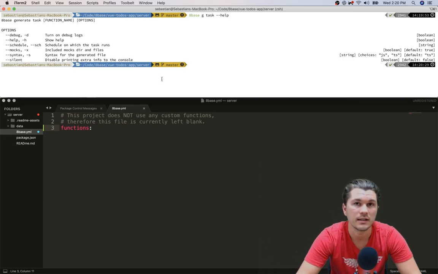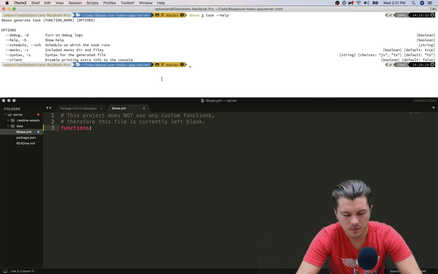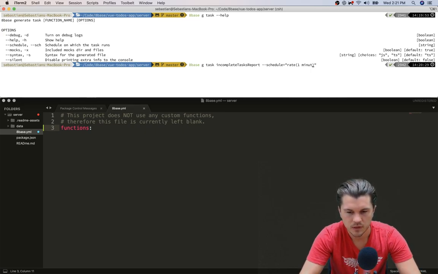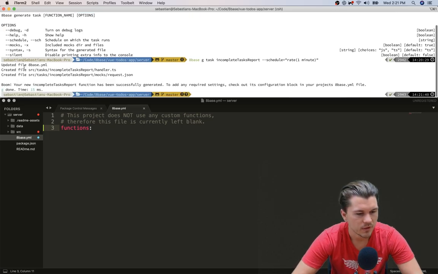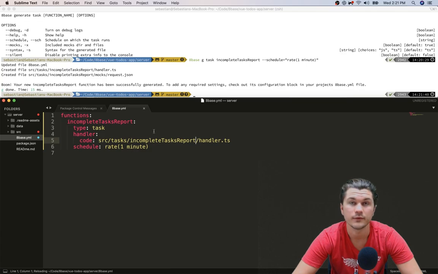So really the important one here is the schedule, right? First we're going to initialize the task function with a schedule of once per day, or actually, let's do once per minute so we can see it when we run it after deployment. So let's do 8base G task, and let's give it the name incomplete tasks report. Then it has a schedule, SCH schedule, which goes at a rate of 1 minute. Cool. If I run that, we can see that it updated our 8base.yaml file. We also created a handler file as well as the mock, so we could run it immediately.